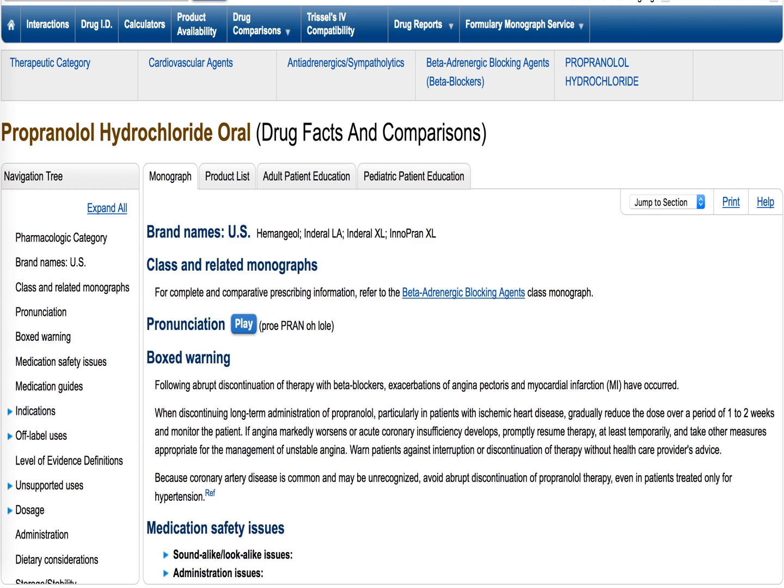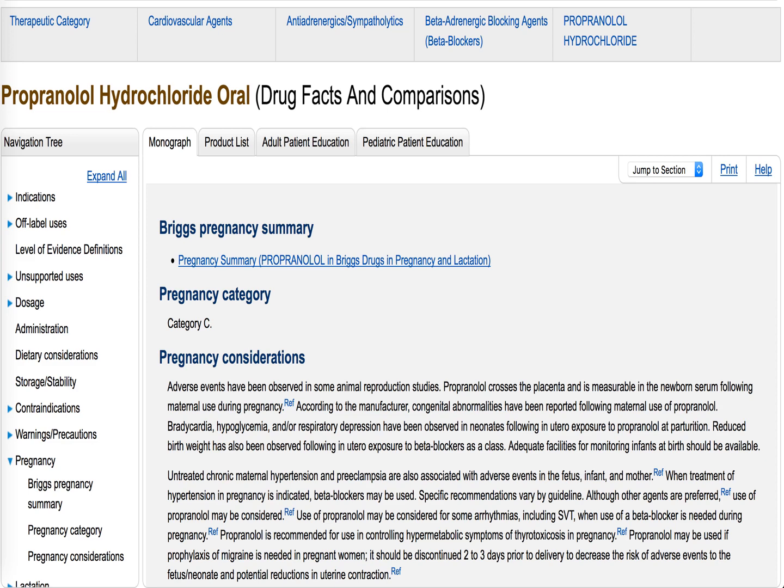I'd also like to point out the pronunciation. It's important that pharmacists pronounce drug names correctly. You can use the tool in Facts and Comparisons and also LexiComp in order to learn how to pronounce a drug name correctly. Another part of Facts and also LexiComp that I like is that it uses Briggs pregnancy summaries. Briggs is considered a gold standard with regards to pregnancy and lactation data. You simply go to the pregnancy section in the left-hand side of the monograph and choose Briggs Pregnancy Summary.